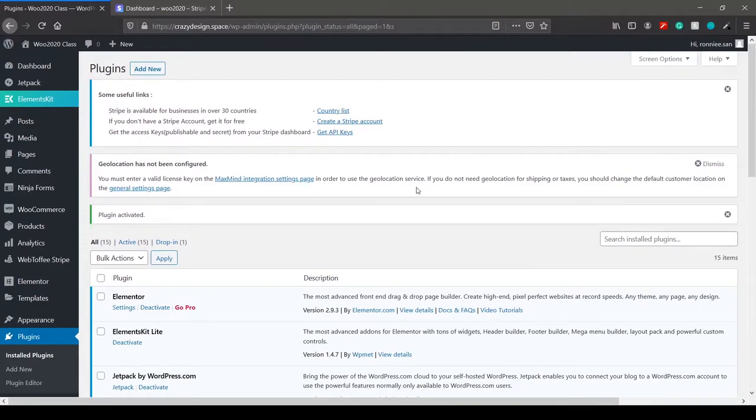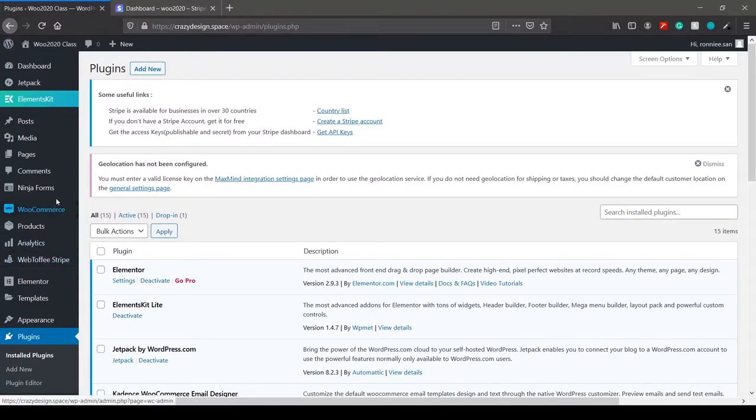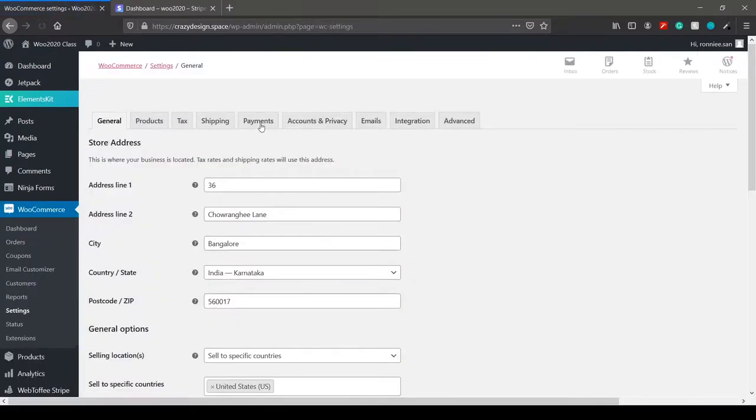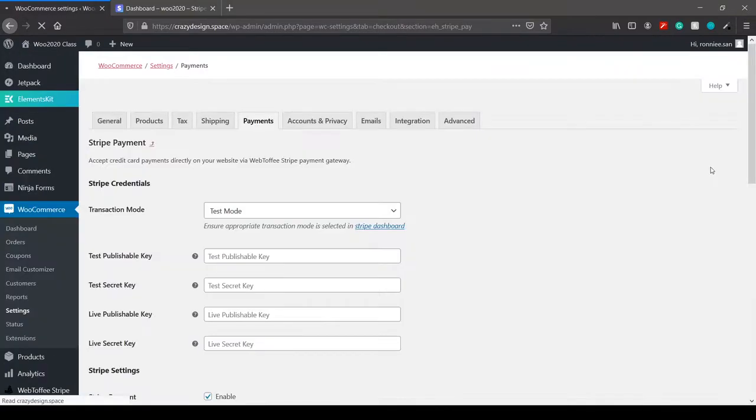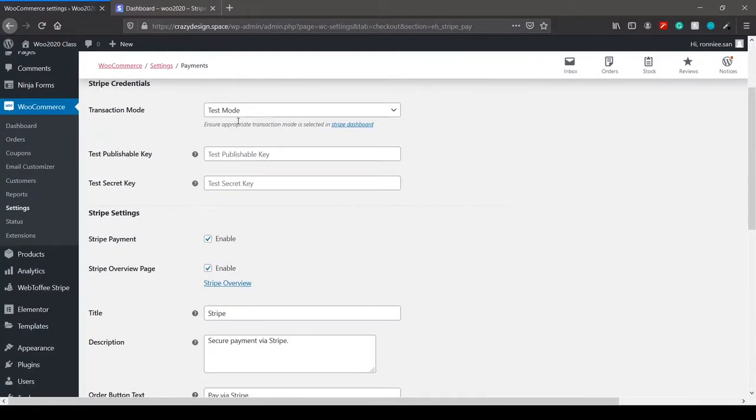Geolocation, we'll configure it later on. Now let's go to WooCommerce settings and payments. Scroll down, and as you can see, we have three new options: Stripe payment, Alipay, and Stripe checkout. So let's just turn this one on. Okay, and setup. Here transaction mode is test mode right now. I will let it be on test mode.